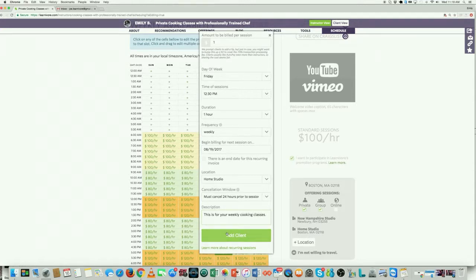All right. Now, when I click Add Client, what this is going to do is it's going to add this client to my schedule, and it's also going to generate, in this case, since we're sending it via phone number, a text to the client. And I'll show you what that looks like next. So we click Add Client.